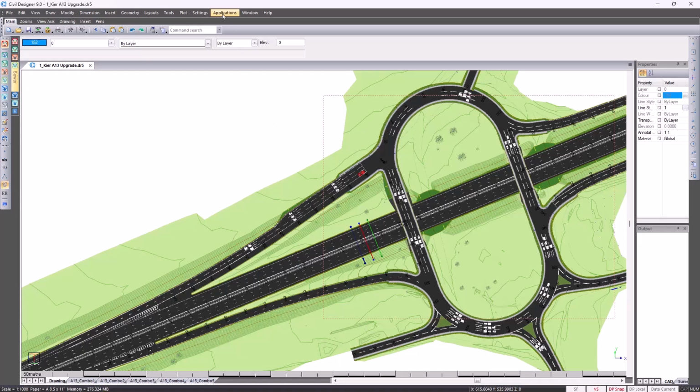That in a nutshell is what I'm about to show you, looking at Civil Designer's different applications, allowing its integration and common interface to increase your team's productivity.